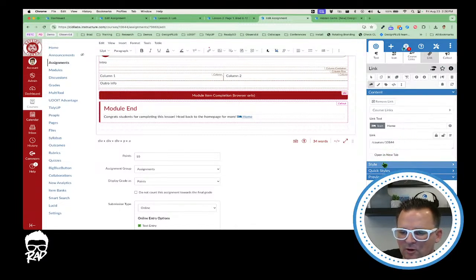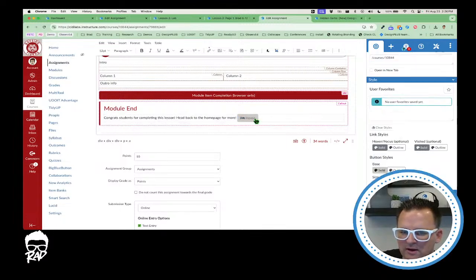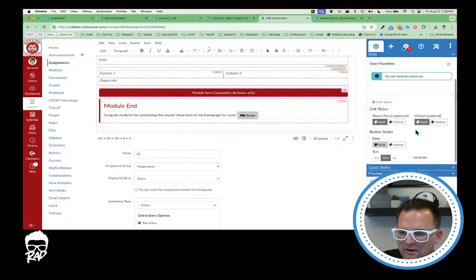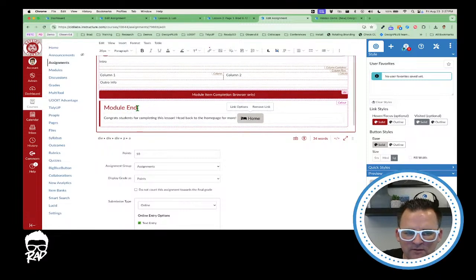And I can make the link open in a new tab, but I can come to the style here and make the link one of my branding colors. So maybe I want to make it this nice little gray button, and when they hover over it, I want it to turn red. Now they've got this little home button, and let's make it a large button so they don't miss it. All right, so that's pretty slick. I have this little module end, and I got this home button.